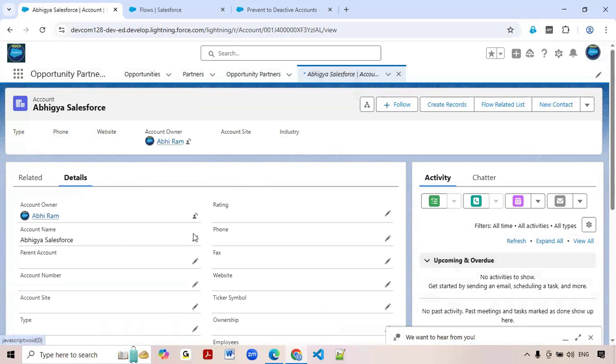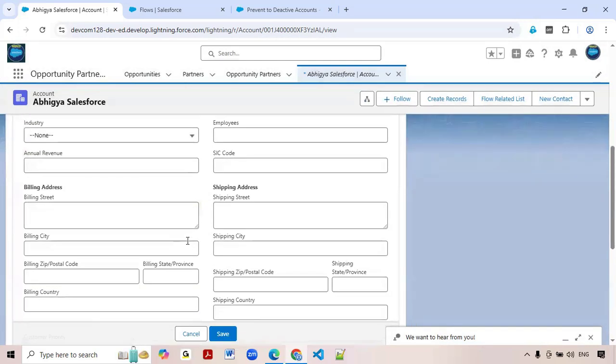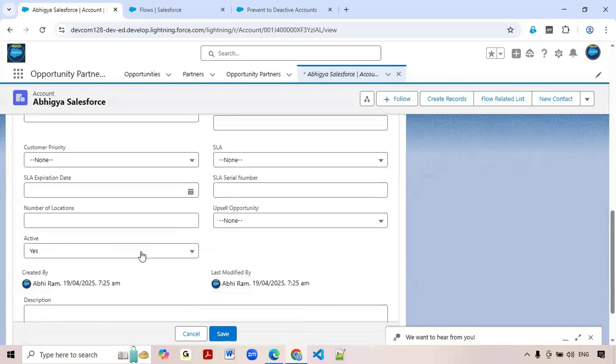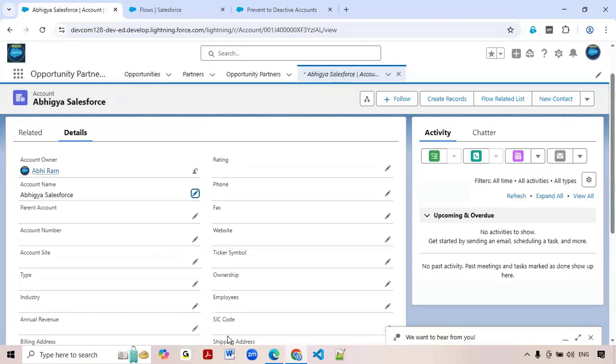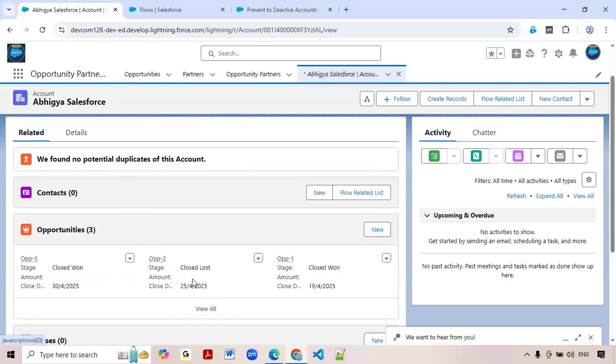Now we are going to deactivate the account. It will be successfully deactivated. So now click on save. Now the error message will not be populated. Why? Because this account's related opportunities are closed. All the opportunities are closed. Then only we can deactivate the parent account. Okay.